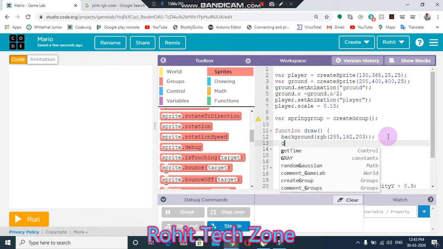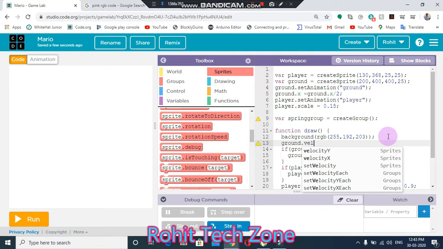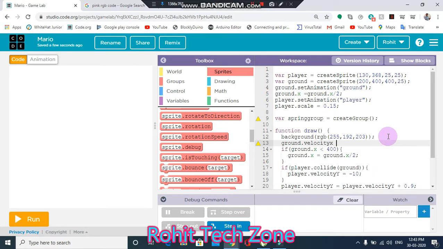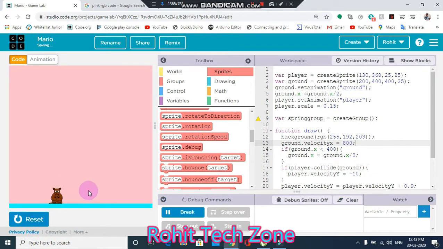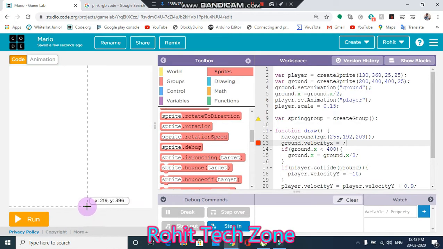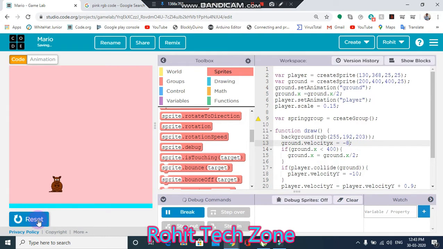And here let's give ground dot velocity x equals 800. So now the ground is actually, so it's too fast, sorry, the 800 not 8, or so it should move towards this, so it should be given as minus 8. So yeah, it works fine.